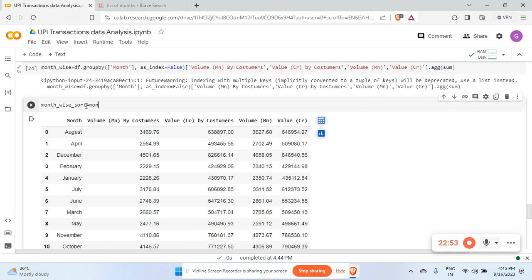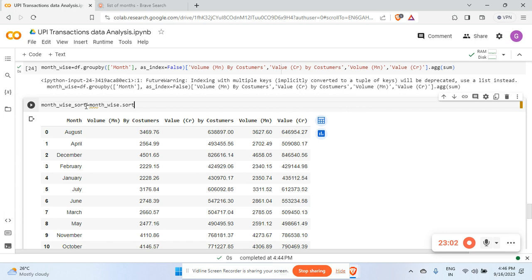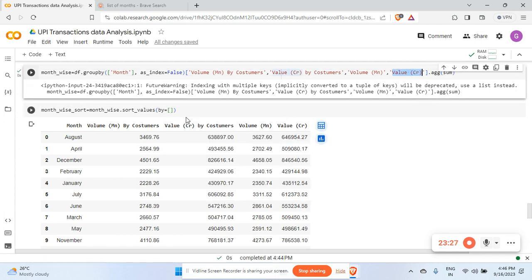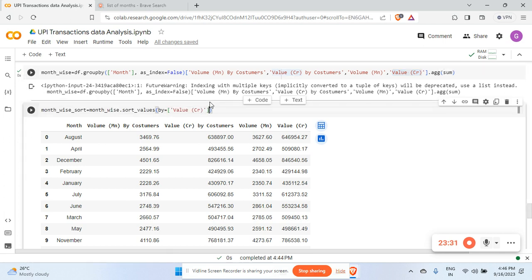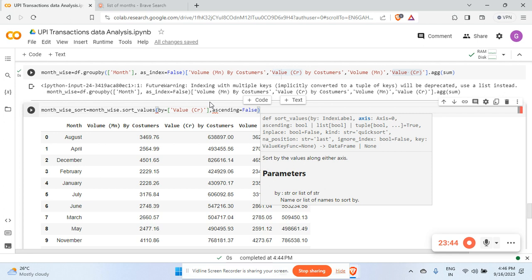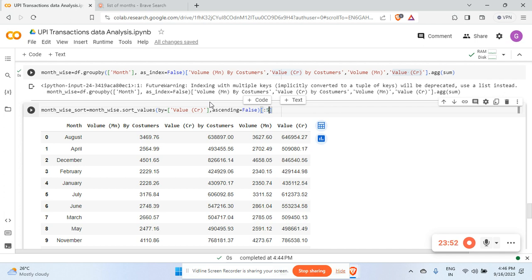Write down month wise, and then sort values. Once you get that, you just need to write by, which is equal to the column you need to sort with. So I'll write value dot rows. To give ascending or descending: if I want ascending order, I'll write ascending is equal to true. If I need descending order, I'll write ascending is equal to false. And I want the first five rows, so I'll write head.